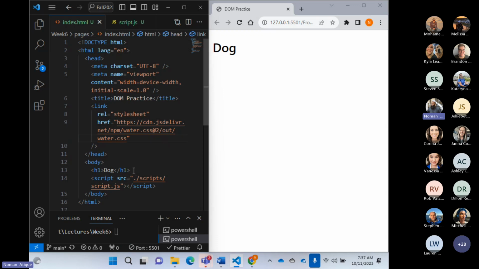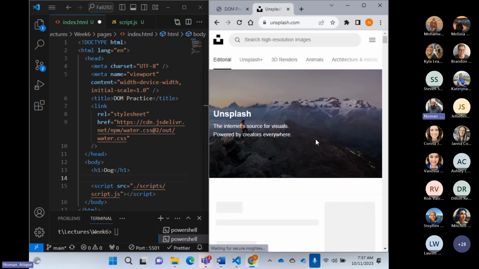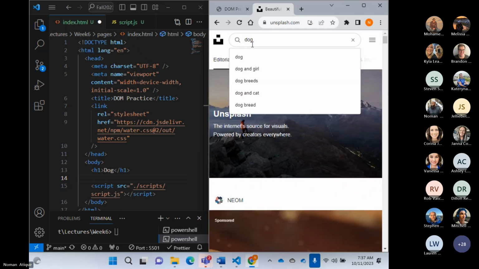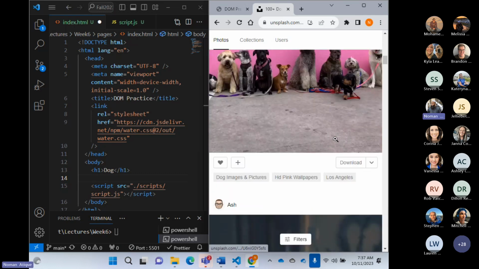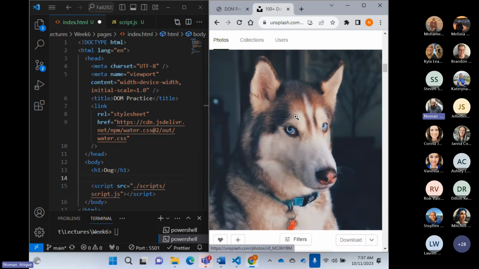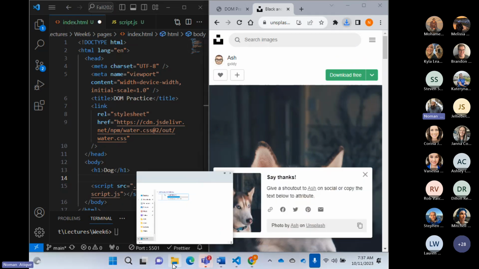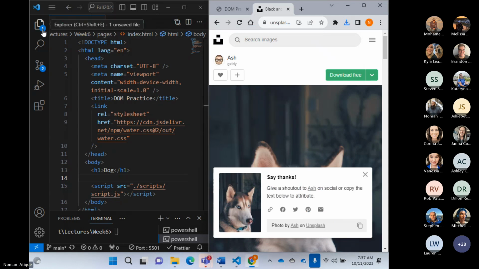Now, I would like to bring some dog pictures into my file. So first of all, let's go to Unsplash, which is our resource for free pictures and everything. Why not? Let's go there and find some dog pictures. For example, let's bring this one. Download small. I've downloaded the small one, and it should be in my downloads. I'll cut this one from here and paste it in my folder.